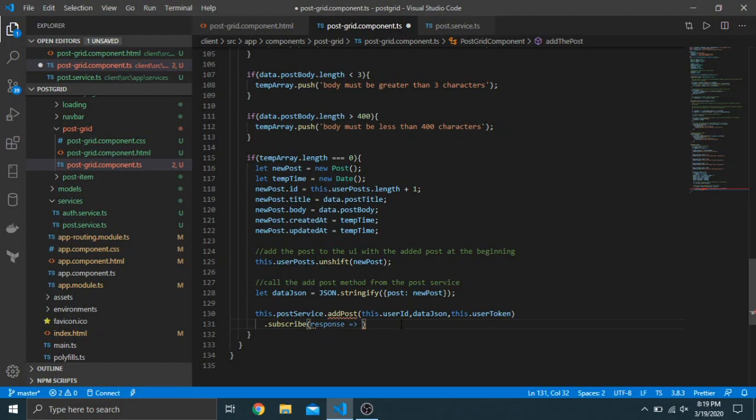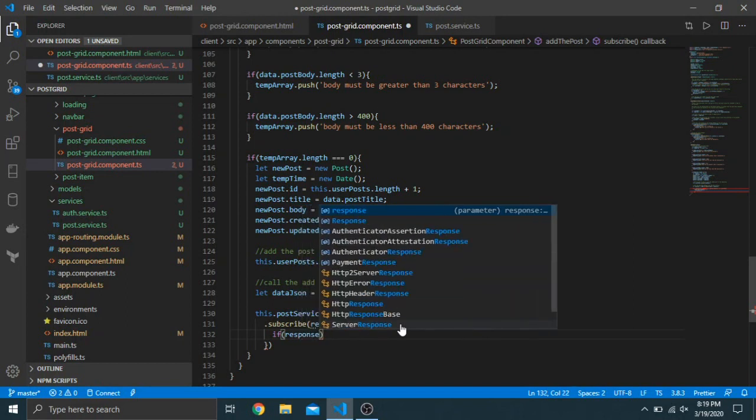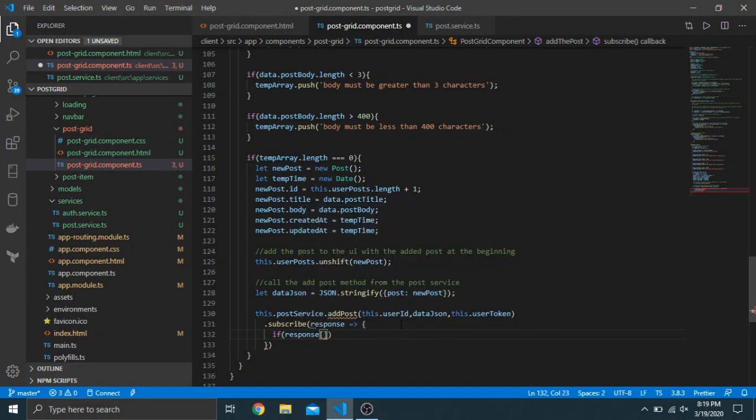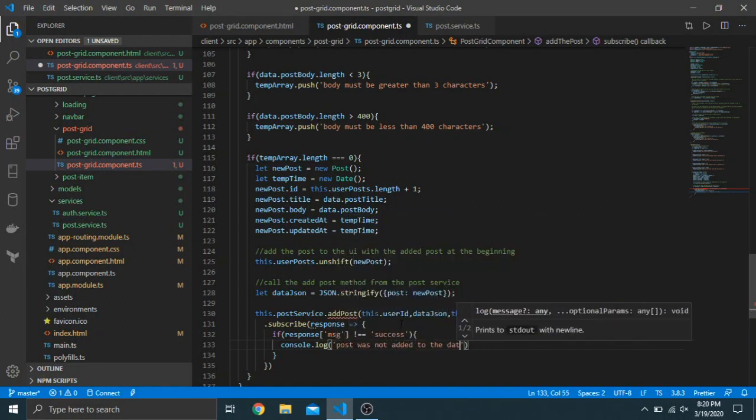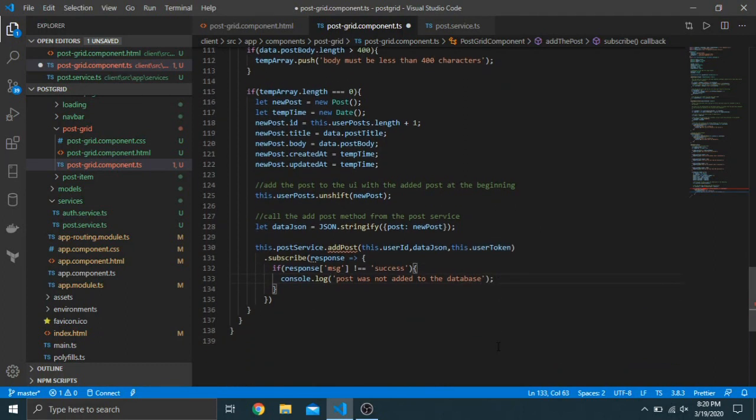Like that. And then we want to do if response, same as the other two times there. If the response associative array is JSON, and basically if it's not equal to success, we just want to log a message to let us know. We'll do console.log post was not added to your database, like that. And then we're done here.